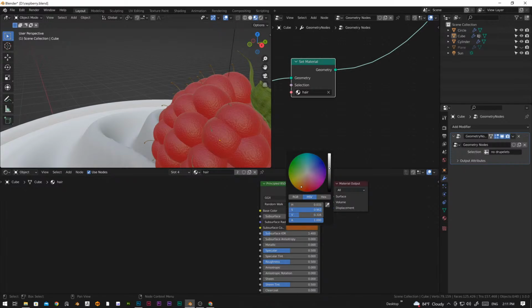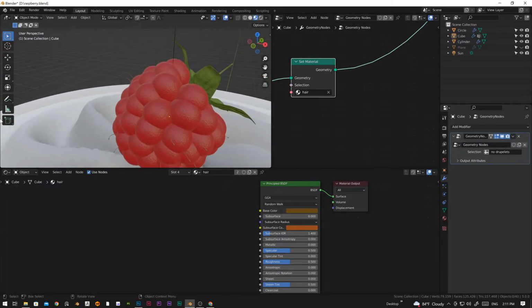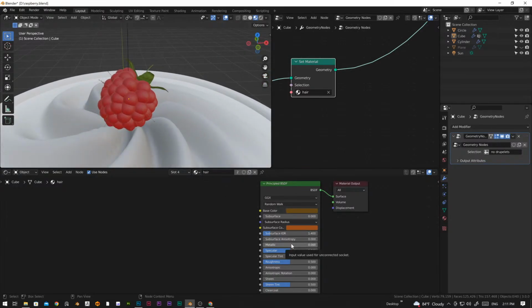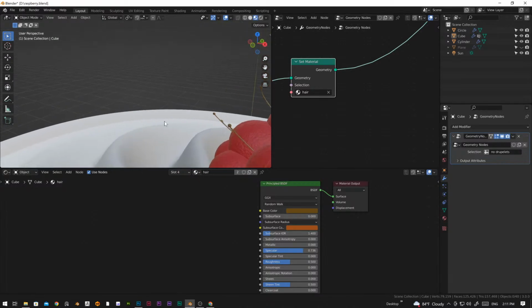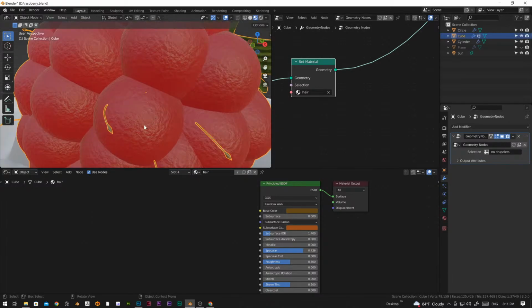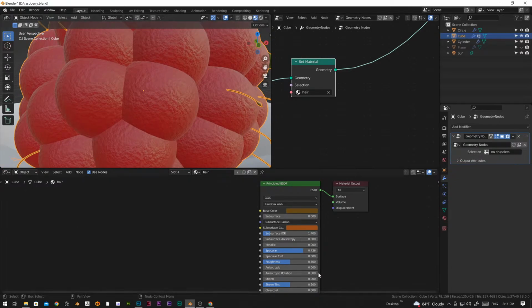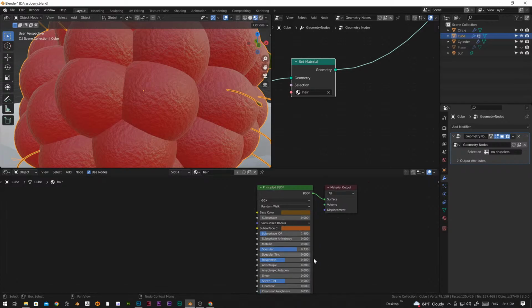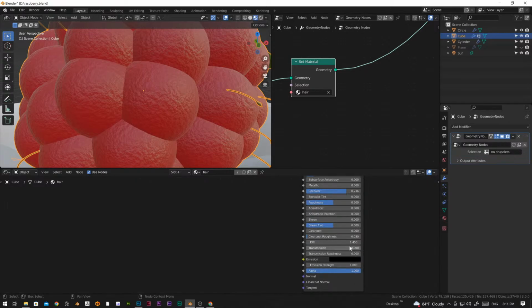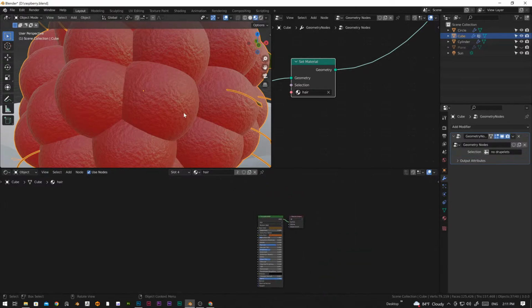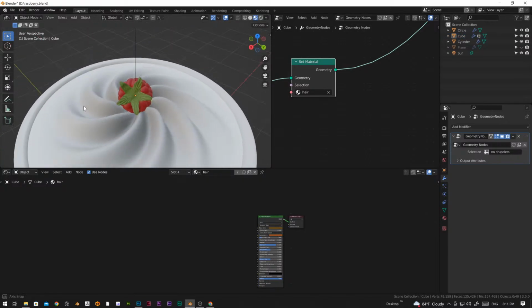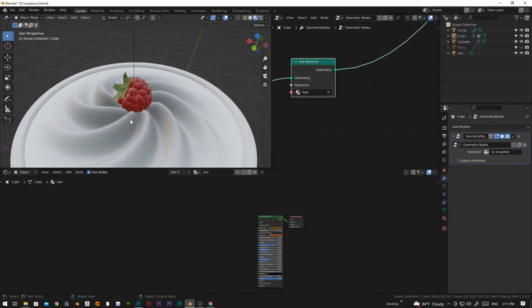and let's increase the specular to maybe 0.7 something, 0.73. It's looking great. Maybe we can change some, but I don't think we need to change anything else for the hair, and that's it. We have now textured the raspberry.